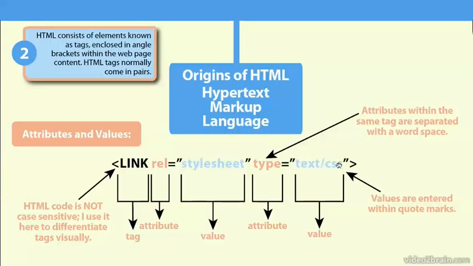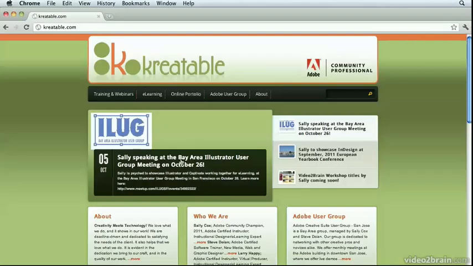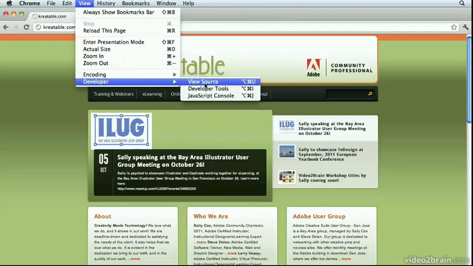I'd like to take you out and show you a little closer in a browser. I'm actually using Google Chrome, but you could use any browser. I have my website open, which is creatable.com. Since I'm in Chrome, I'm going up under View and down to Developer and going to View Source. You can view the source code in any browser. This just happens to be the route you'd go through when you're working with Chrome.